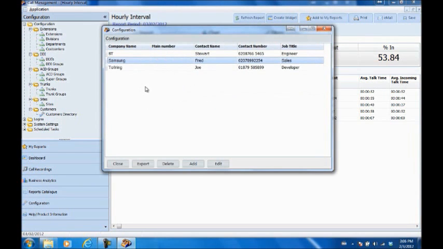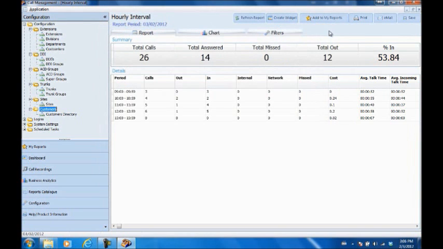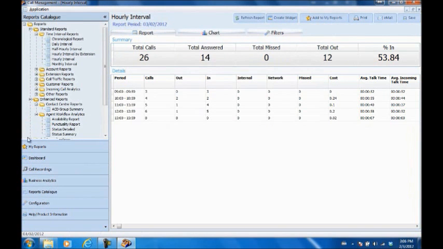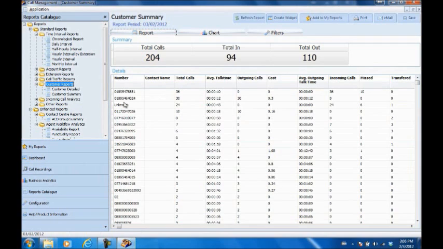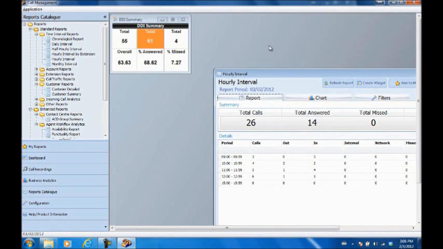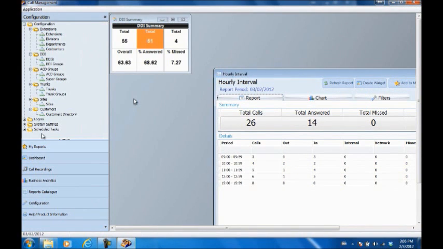Customer directory. So this is where you can go in and add new customers. And you can say this is the number and this is the name of the company and the contact name. And once you've done that, you can run some customer-based reports. So going back to report catalog, you would see there's customer reports. Let's do a customer summary. It tells you this number, we could assign that number to a name, how many calls were made to that number. So if you had defined that number to a customer, that name would appear here. Close that. Going back to configuration again.